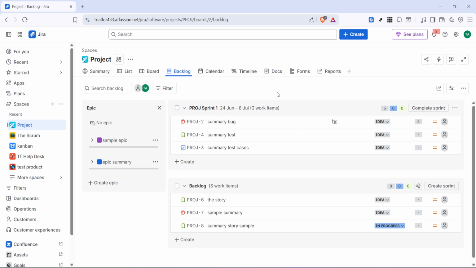It's especially helpful if your team uses epics regularly to organize features, goals, or larger deliverables. With the epic panel visible, it becomes easier to filter work, understand scope, and keep your backlog structured in a more meaningful way. And that's it.